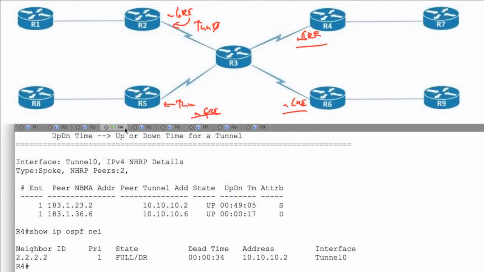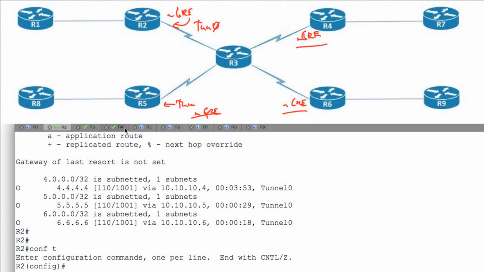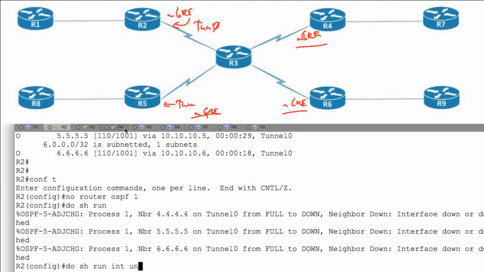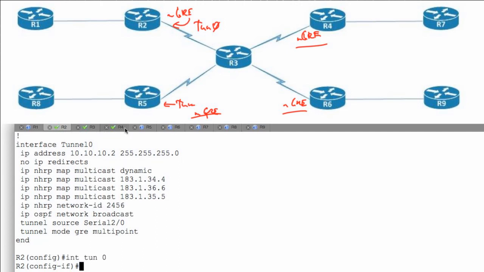But first, like I said, what I want to do is remove this OSPF configuration that we have so that we are not going to be contending with that. So config t, no router ospf 1, do show run interface tunnel 0. And I want to go to interface tunnel 0. I'm going to take out my configs here.